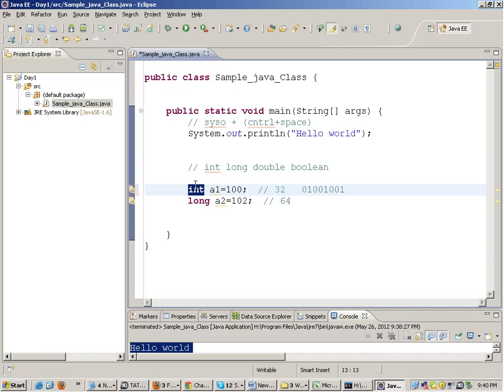So if you have some test data with a number that is very big, put it in the long data type, because at times int might not be able to accommodate that number. Fine, but this cannot be used to store decimal numbers. See, I get an error. Int and long cannot be used to store decimal numbers.